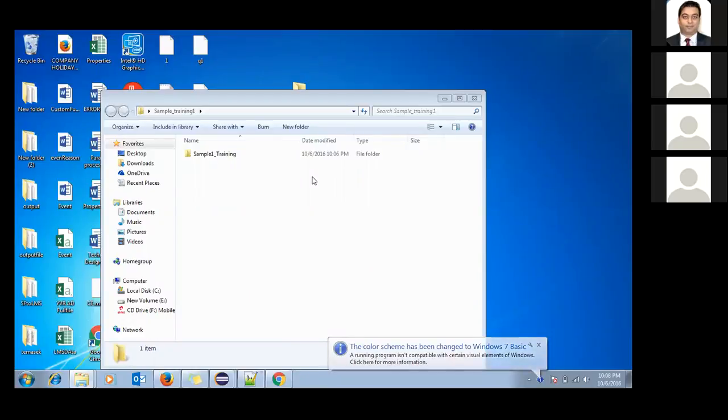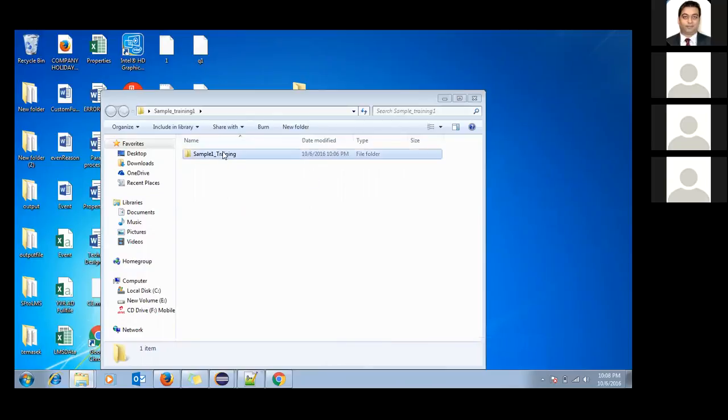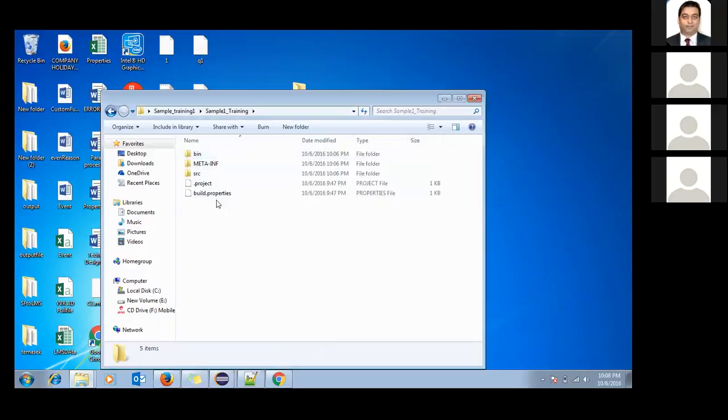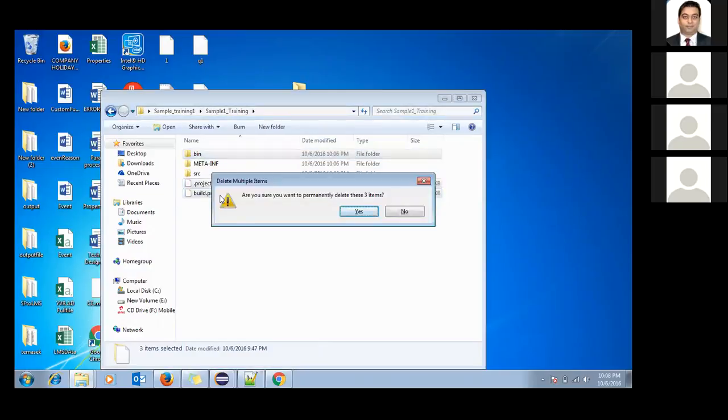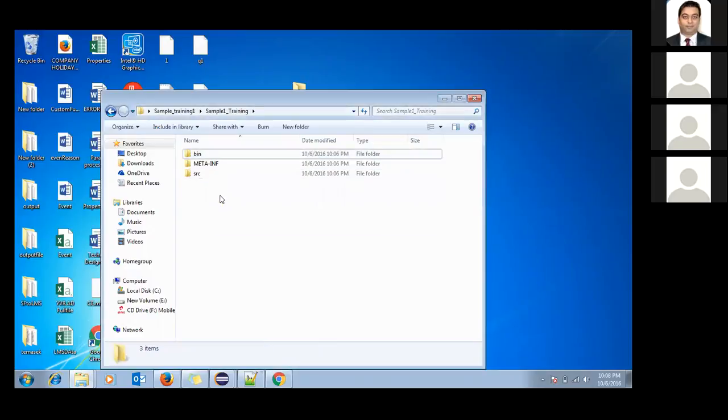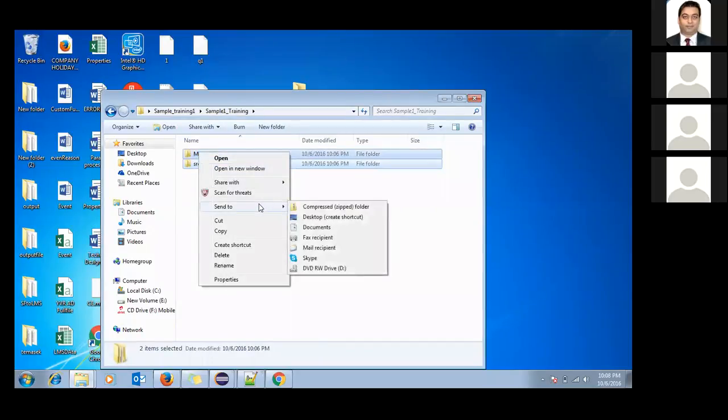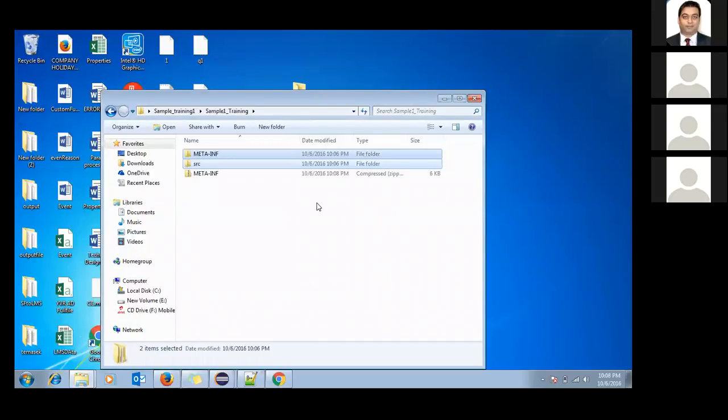Okay. So once we have extracted the files onto our desktop, we just enter the folder and you will find different files and folders over here. So just select bin, project, and the build properties, and you can delete them from this particular folder. So once you have deleted the bin and the two files, you just need to have meta-inf and the source. Just select these two and zip them. So you just send them to a zip folder.